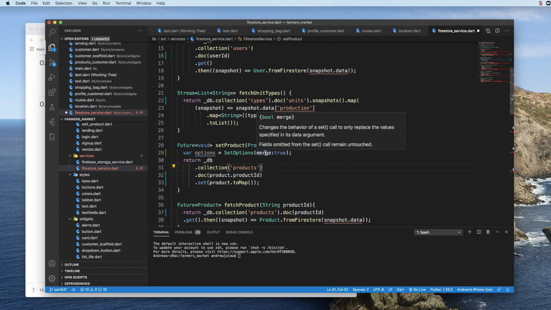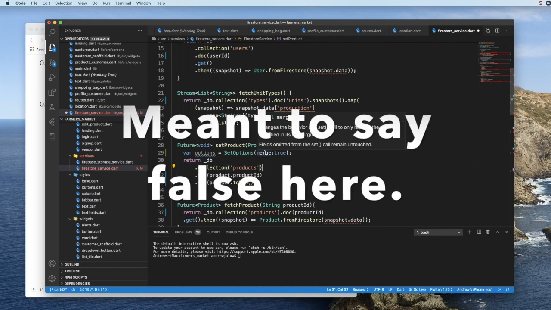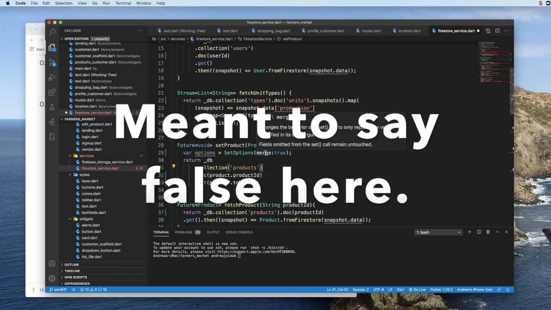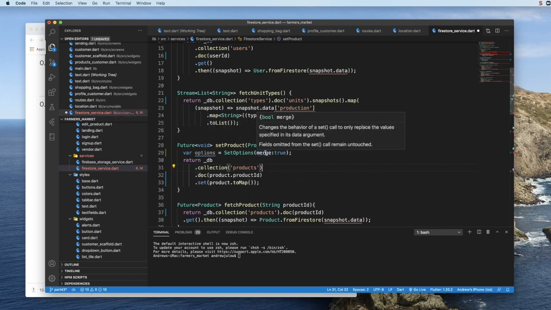So if you had 10 fields in the record and you sent 5 and your merge was set to false, you would now get a record with just 5 values and the other 5 would be dropped. So by setting merge to true, I can update 1, 2, 3, 4, 5 fields, whatever, and the fields that aren't specifically mentioned will be left alone. And I do need to pass that in to set product as a second argument.